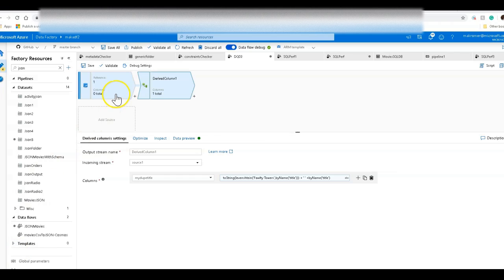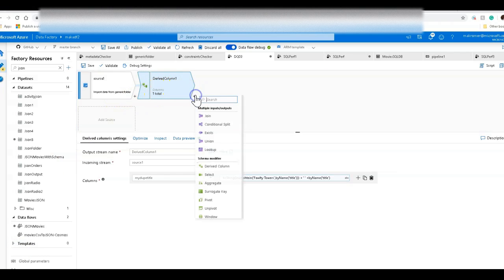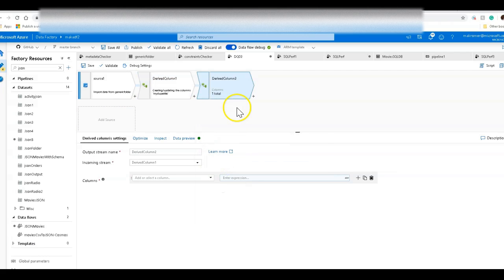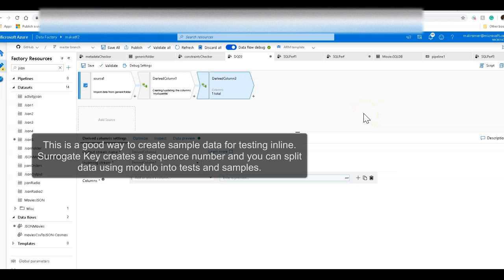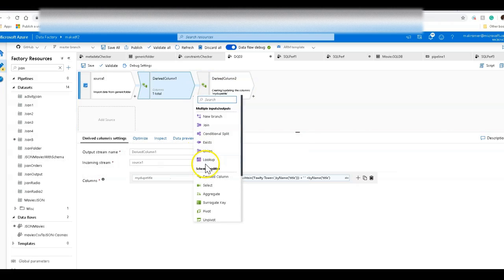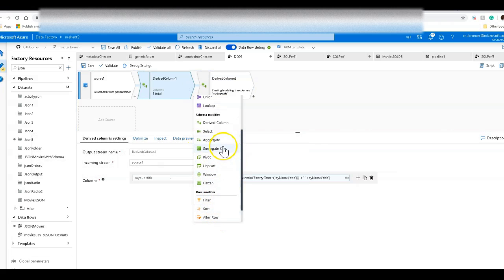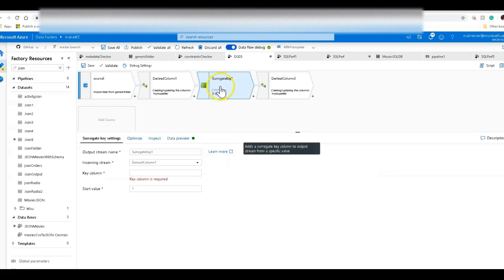I don't have any zip codes in this data, but I do want to show you how you can use derived columns to create some sample data. So what I'm going to do is create a derived column that will use the concept of sampling or splitting my data into 2 different streams. The way I'm going to do it is I'm just going to create a surrogate key before this. A surrogate key will just uniquely and sequentially number each of my rows. So I'll just call it SK for surrogate key.